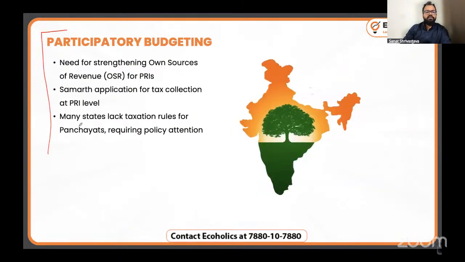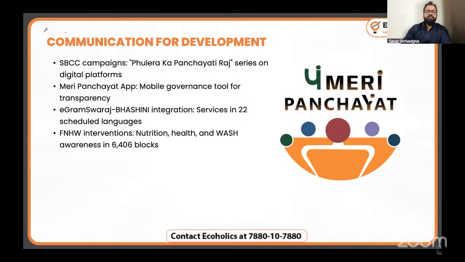Participatory budgeting, need for strengthening own sources of revenue. Okay, so participation in rural initiatives is very, very important. Many states lack taxation rules for panchayats requiring policy attention. It means in the rural areas, they have the responsibility, but they don't have the sources to earn money. And that's why they are dependent on grants only. Okay, local bodies.